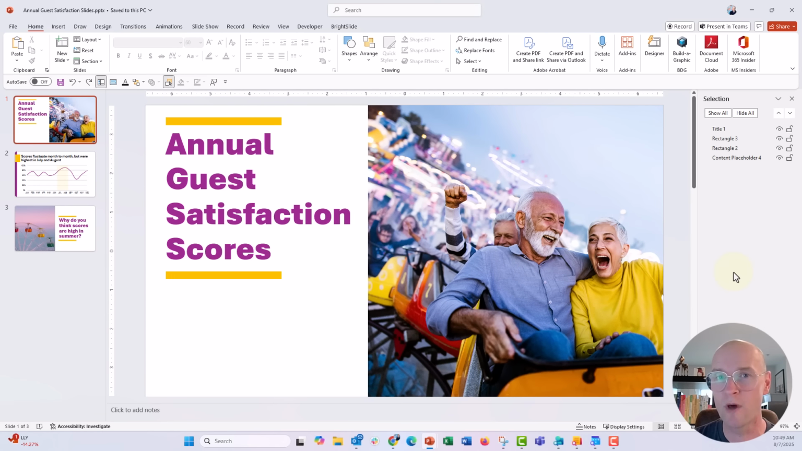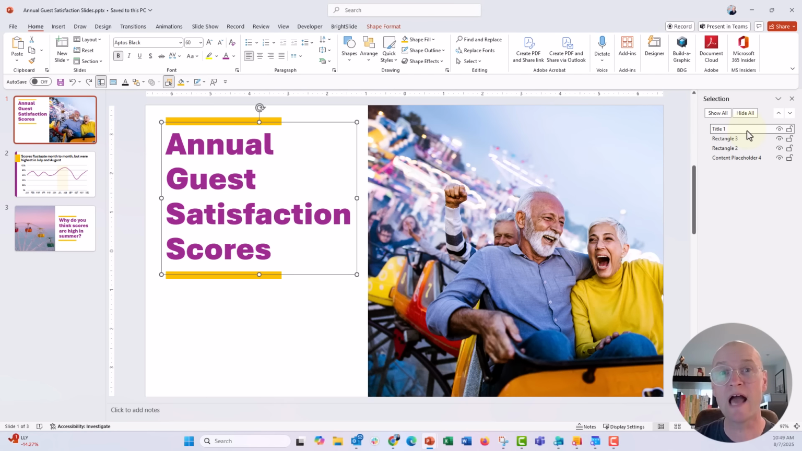Now check out what I have here on this slide. It's a pretty simple slide. I have the title. So when I click on each of these items, it's going to highlight or select that item on the slide. That's one way that you can tell, especially if you have a really messy slide with a lot of different objects. You might want to go to the selection pane, select something, and see what pops up on the screen. That way you'll know what you're selecting right there.